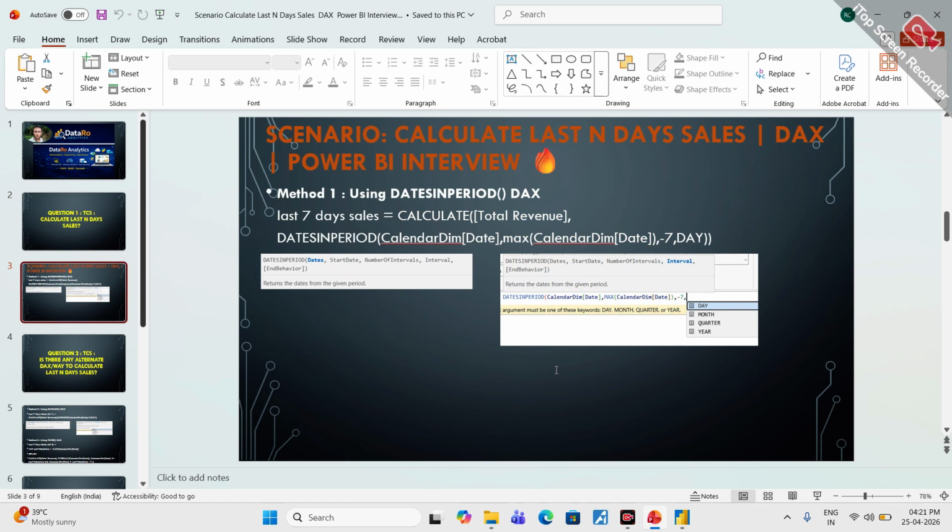So the question is: calculate last n days sales. N days mostly means 7 days, 1 week, they will consider, or sometimes 10 days or 12 days also they are asking. So don't worry about it, whatever the number may be, we are going to handle it. How you can mention the answer to the interviewer is, sir or madam, or whatever the name of that person, you can say: last 7 days sales is equal to, first we will use the CALCULATE.